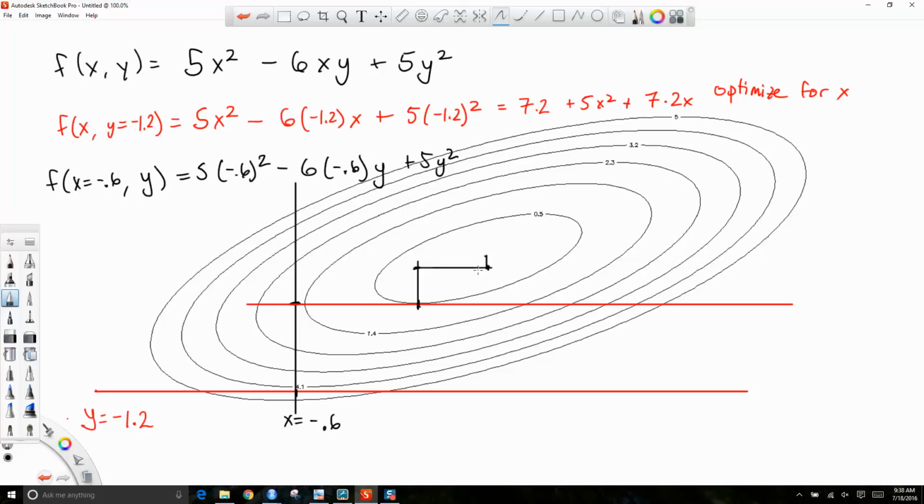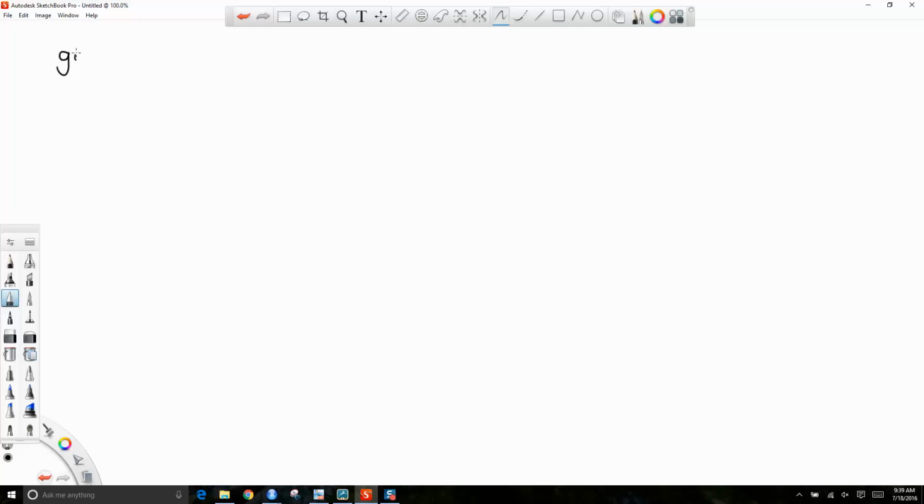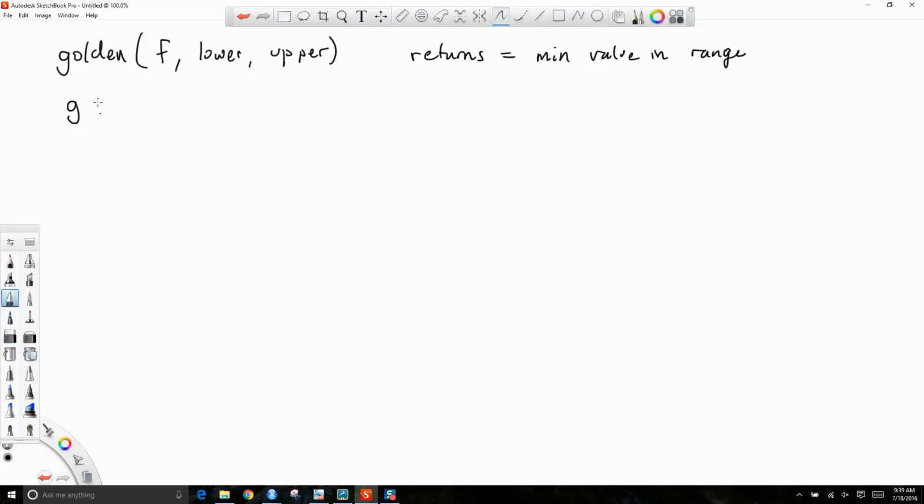So let's say I have a function called golden. Golden will be a function that takes an f and a lower and an upper bound. Then what it returns will be the minimum value in the range. Okay, and then we've got g is a function of x and y, and g of x and y is 5x squared minus 6xy plus 5y squared.